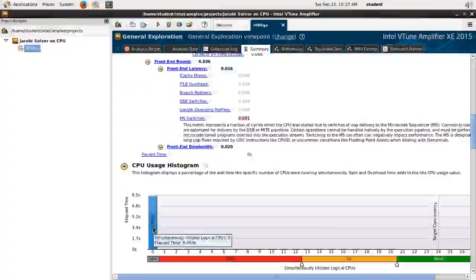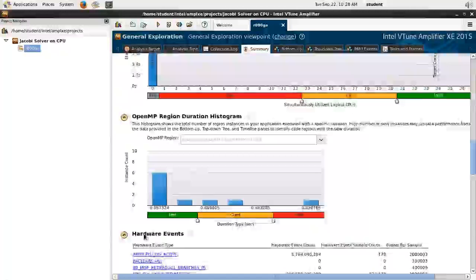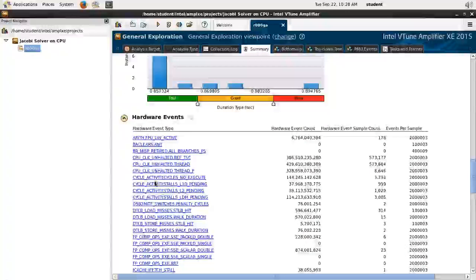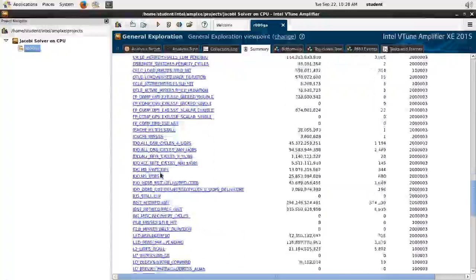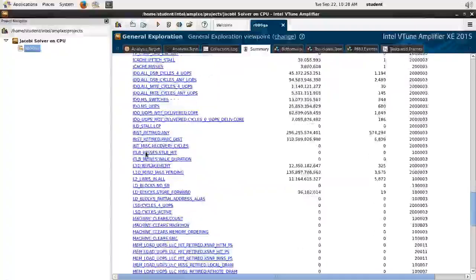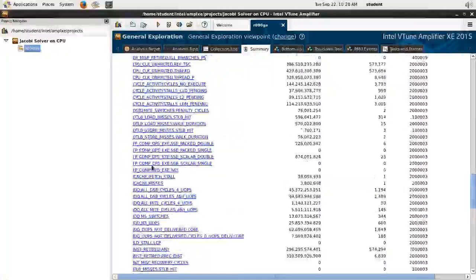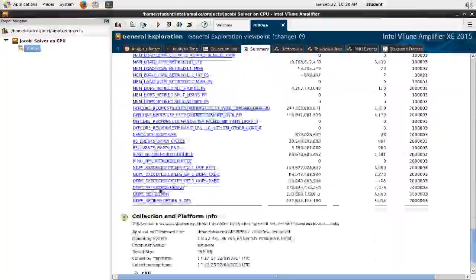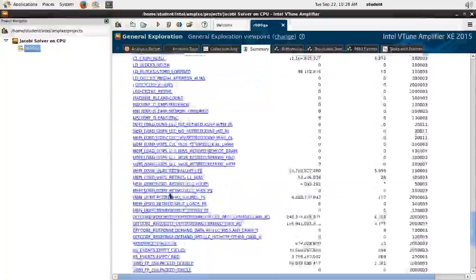I also see the CPU usage histogram. I'm not sure that I believe this metric. Usually I would expect it to be smeared all over the spectrum, but this is a histogram that I discussed earlier. There's a list of all the hardware events collected by this analysis, and sometimes you can use these events, combinations of these events, to diagnose certain performance issues.